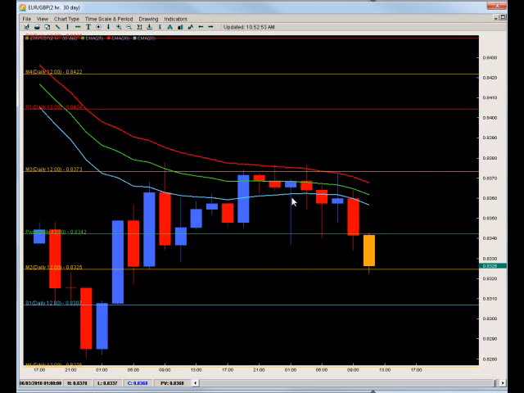So very, very simple technique. A great way to get in on pullbacks. It doesn't require any fibs, although you can use pivot points. It was nice that it was bouncing off these pivot points at the same time. So just a simple little technique to get into these moves. I hope this helps.